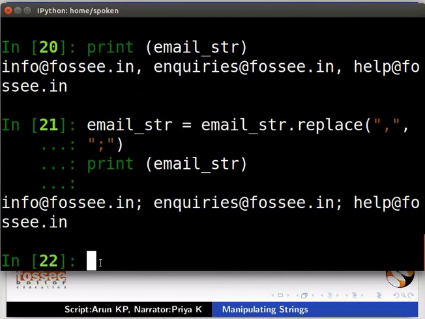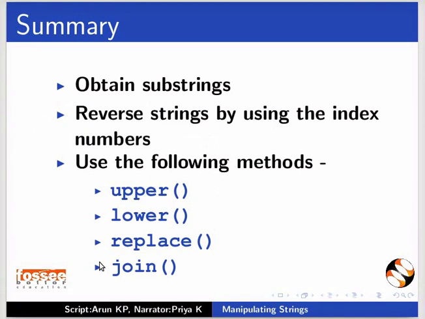This brings us to the end of this tutorial. Let us summarize. In this tutorial, we have learned to obtain substrings, reverse strings by using the index numbers, use the following methods: upper, lower, replace, and join.